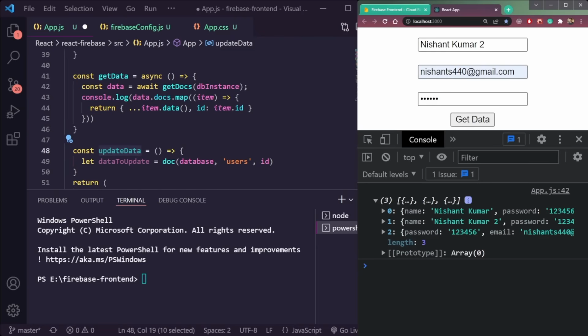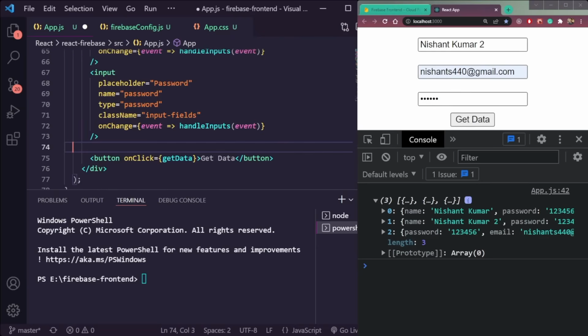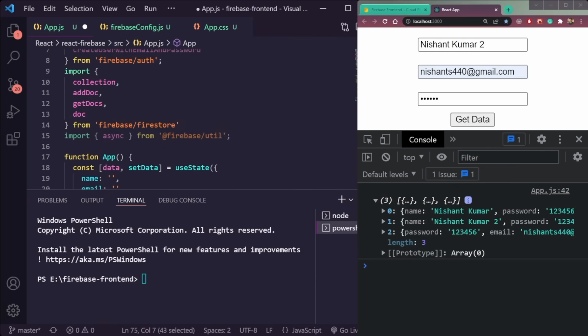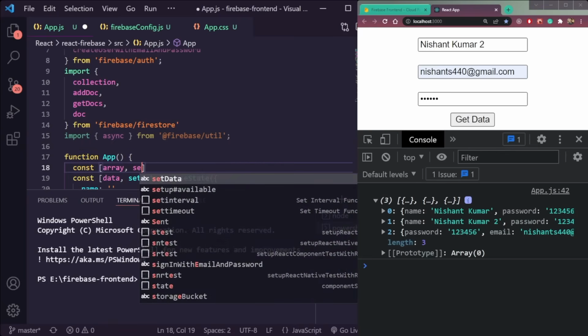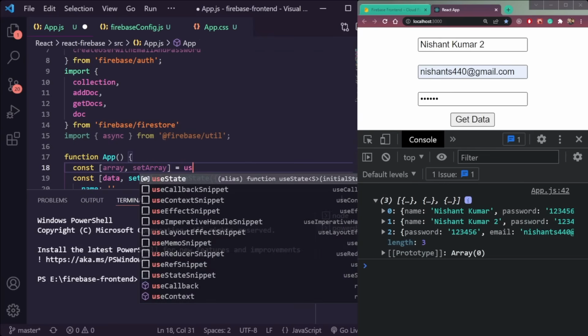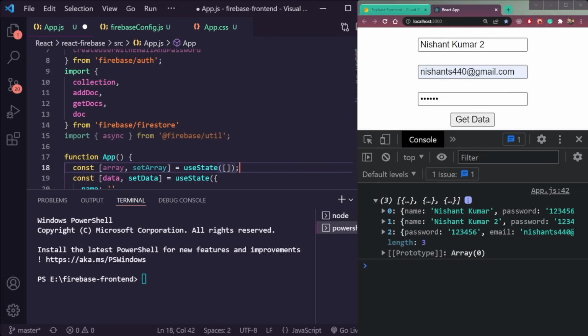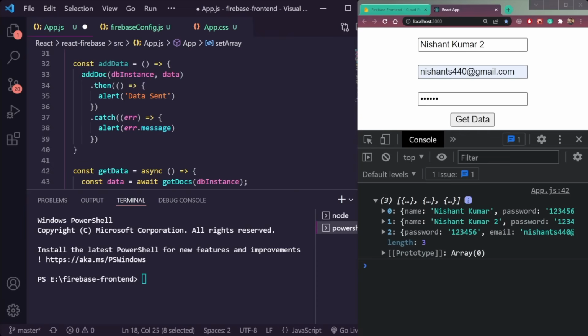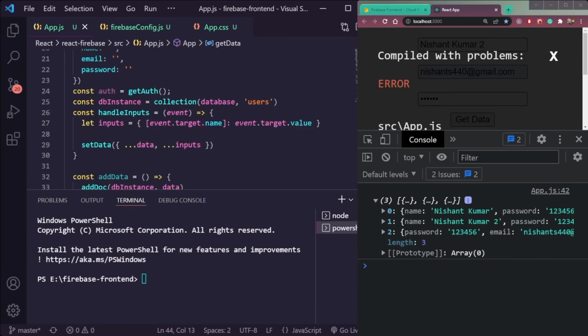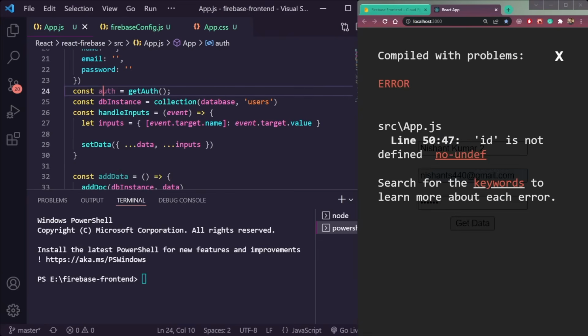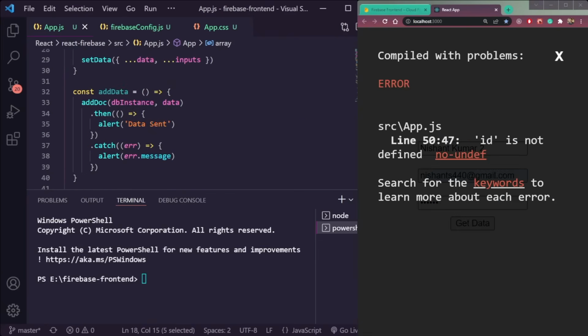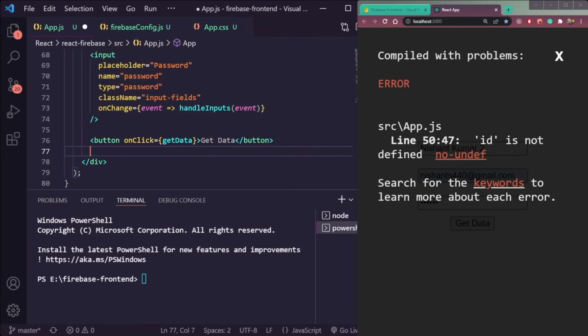So let me just create one new button here at the bottom. But the thing is, what we can do is let's map this data first. It's simple as well. We have to create one state of, let's say, array and setArray. useState with an empty array, and then just set the setArray here on the read data. We don't have to console it. Then we will just map. It says I is not defined, fine, we will address it later. So where is it? Array. We have to map it.